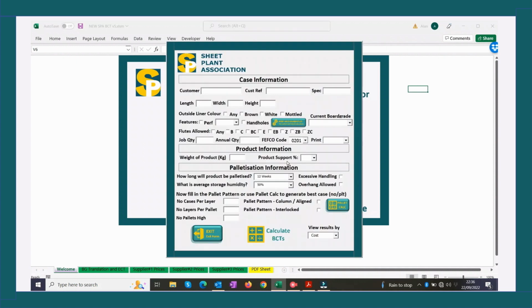And when we open that up, it has a lot of information to be filled in about details about the customer, the reference in the spec, length, width, height, any information we want about outer liner colour, so we can specify any colour, whether we want brown or white, or if anybody still uses it, mottled. We can input our current board grade.